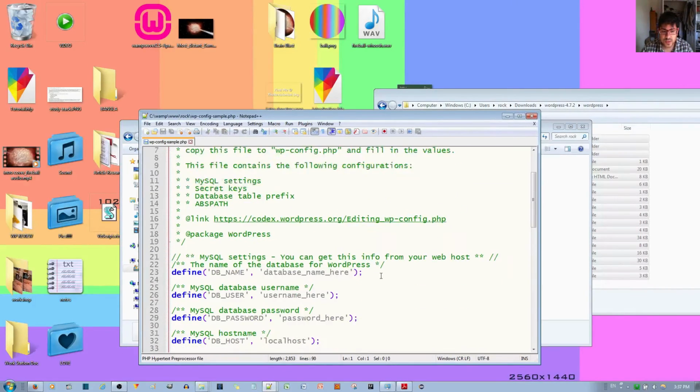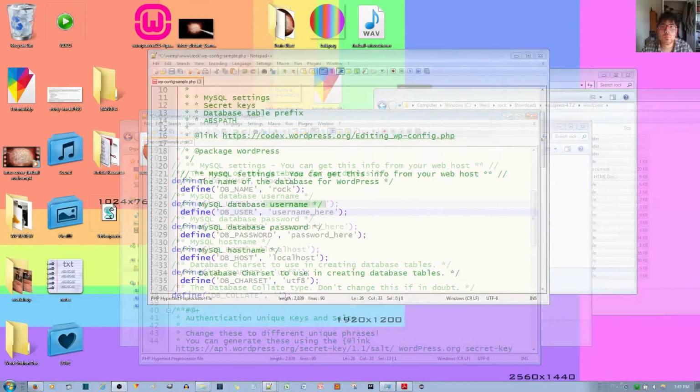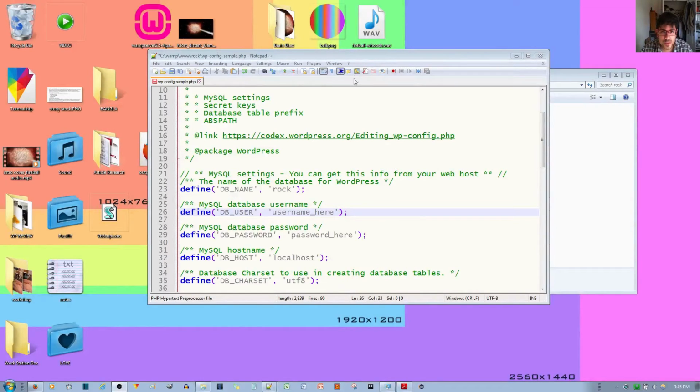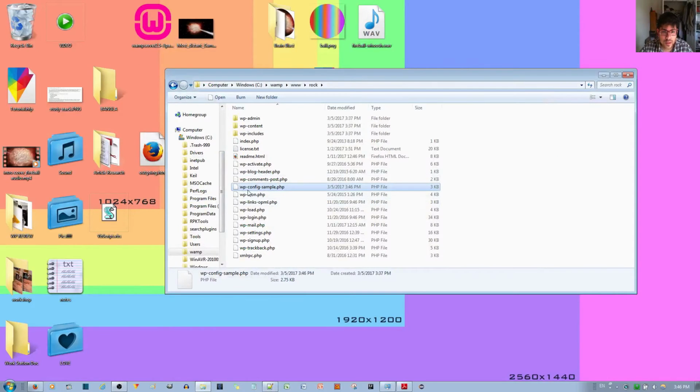This one is just easier to read. Where it says database name over here, call it rock. That's what we called it before. Next, see where it says username. You can call that root. And for password, we don't want a password, so we're just going to delete that and leave the two single quotation marks. I'll hit Control S on my keyboard and close Notepad++. For the wp-config-sample, we just take out the sample part, and we can use that file in and of itself.